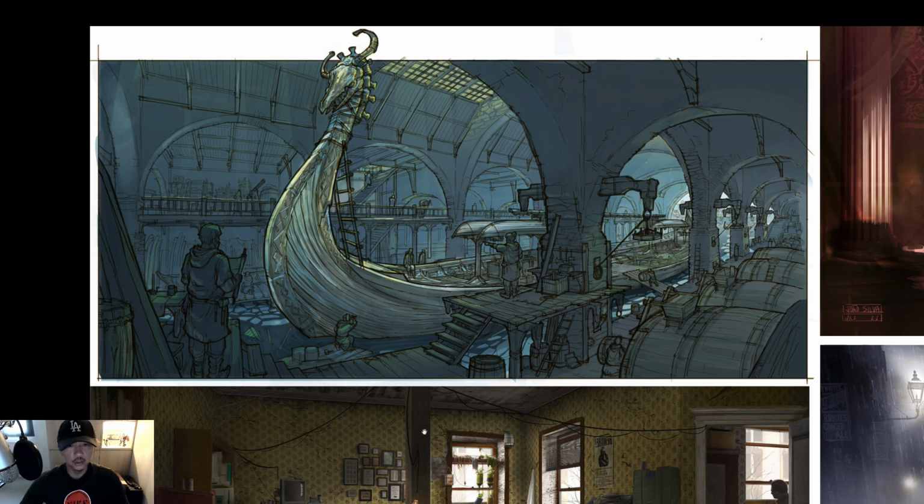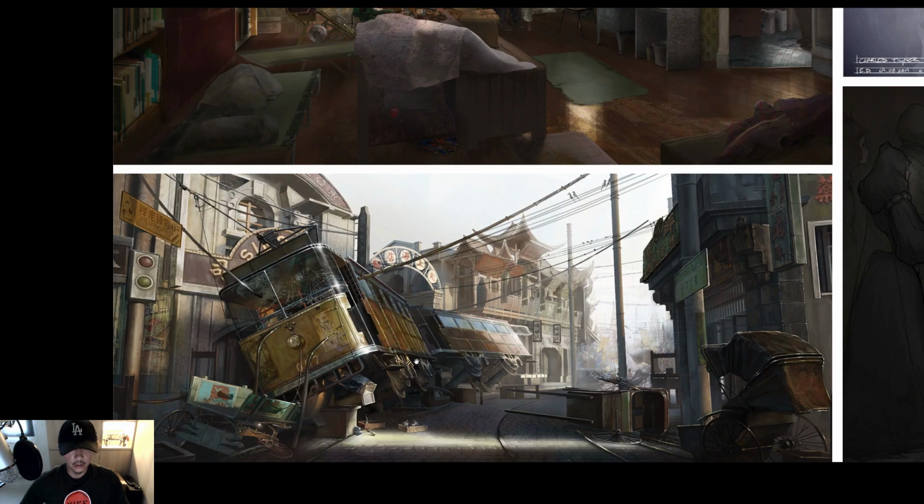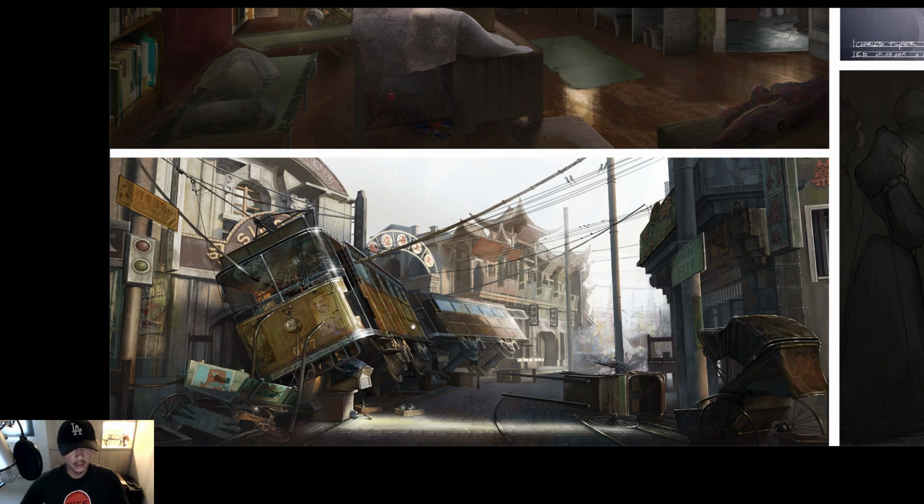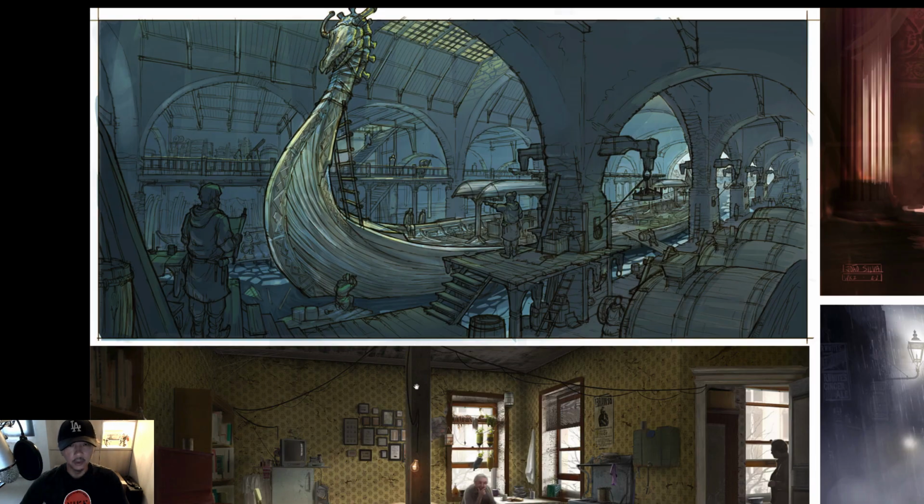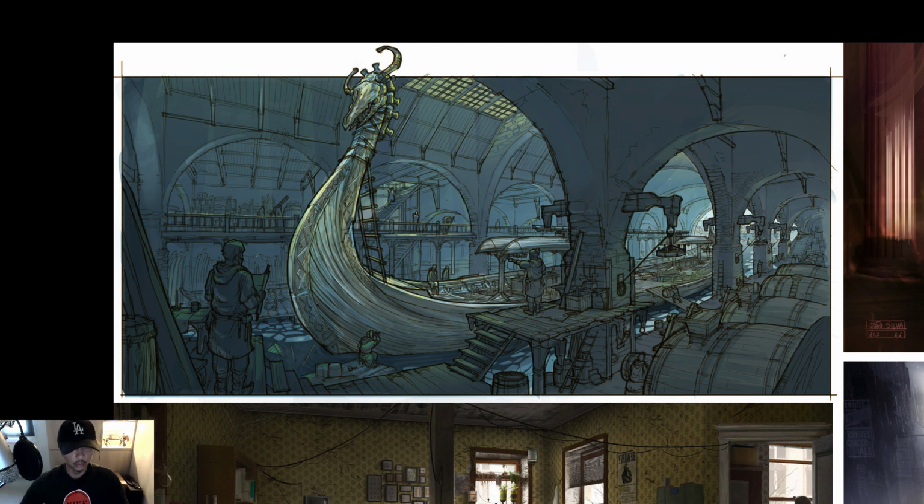Here's a Viking ship dock. Here's a kind of post-apocalyptic interior. Here's a crashed train in Shanghai 1920s, right? Completely different, but all the same setup, and they all follow the same rules we just talked about. Let's go through what the rules are.